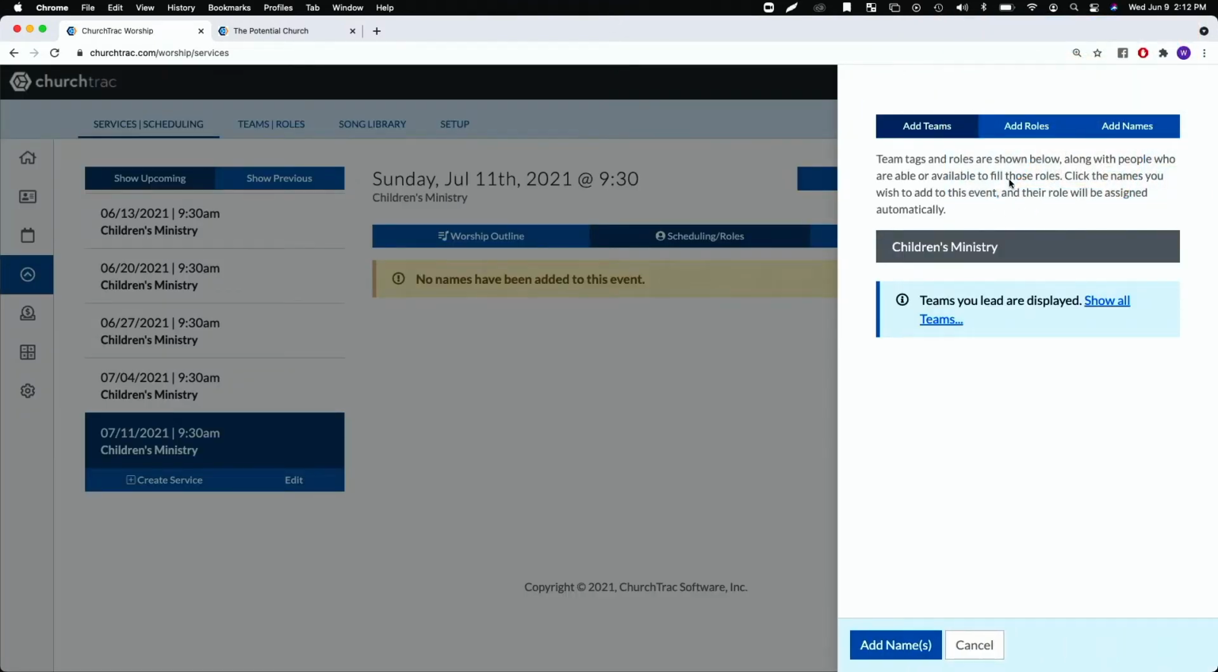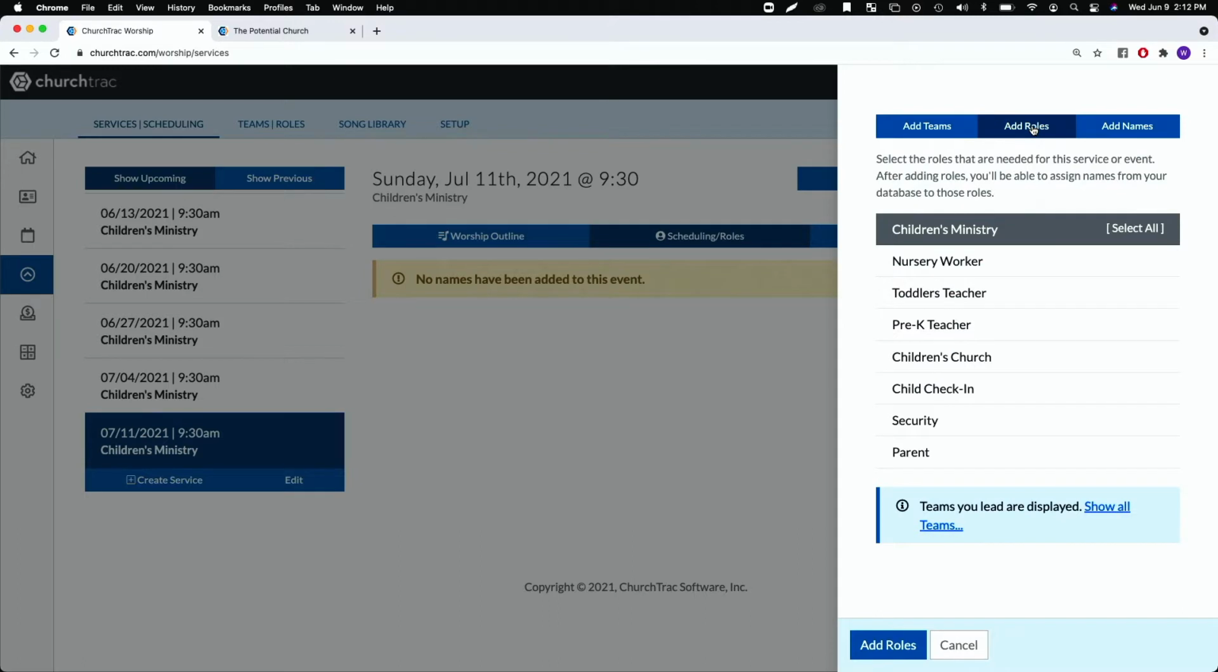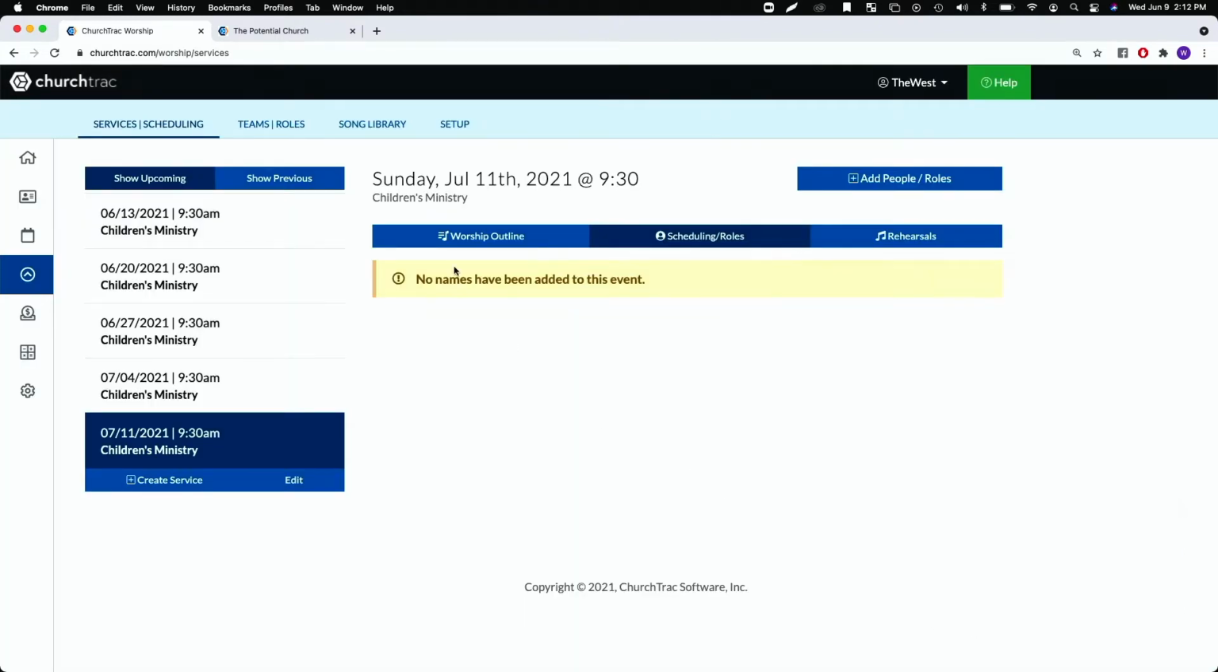Now I have created roles in ChurchTrac and assigned people to them. And so let me show you what that looks like real quick before we start adding them to the service, because I think that would make better sense chronologically here. Chronologically, that's the word of the day.